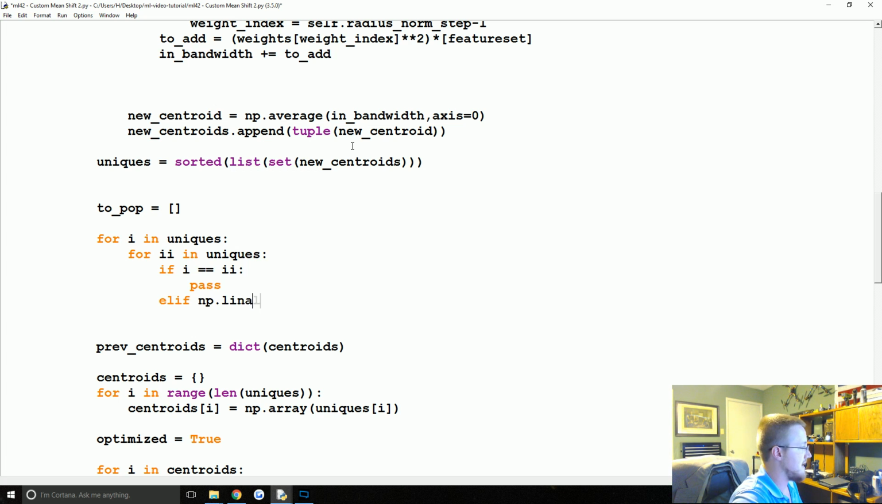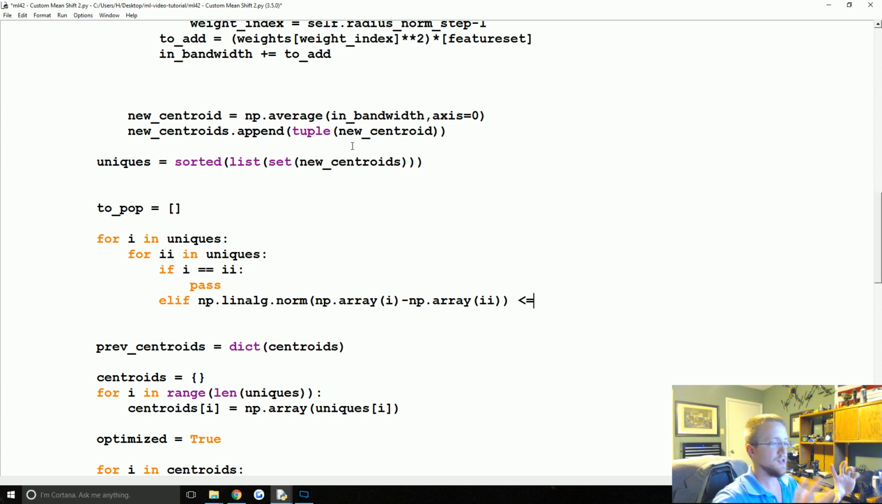Elif np.linalg.norm of np.array(i) minus np.array(i). If the distance between these two arrays, or vectors, or however you want to envision them, is less than or equal to self.radius, so if they are within one radius step of each other, we're going to say these need to be converged to the same centroid.